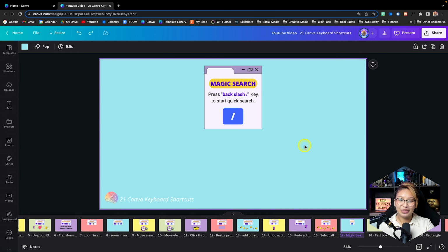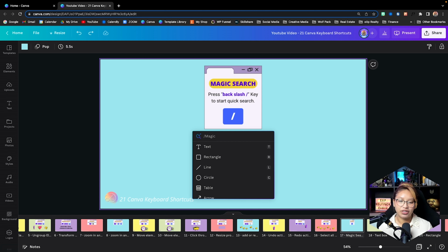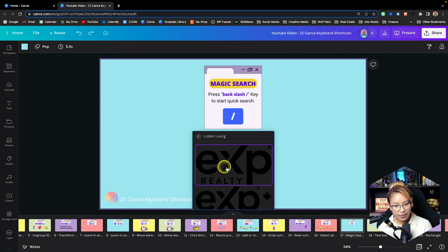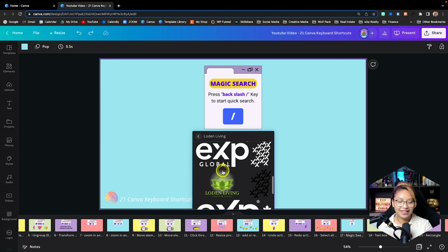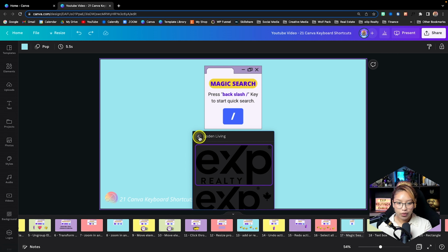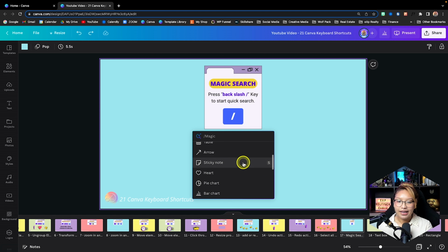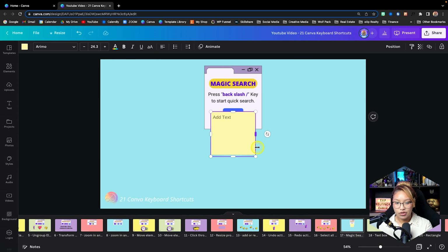Next up we have a new one, which is magic search. So if we hit the / key just like that, it's going to open up magic search, and we can simply scroll through whatever we need. So let's say I needed a logo real quick and we are in this specific brand kit here, or let's say I needed a sticky note, I can just do it right there.